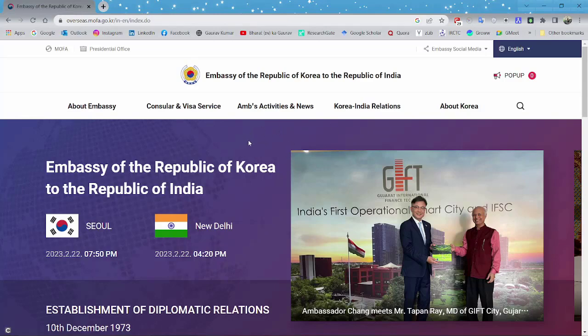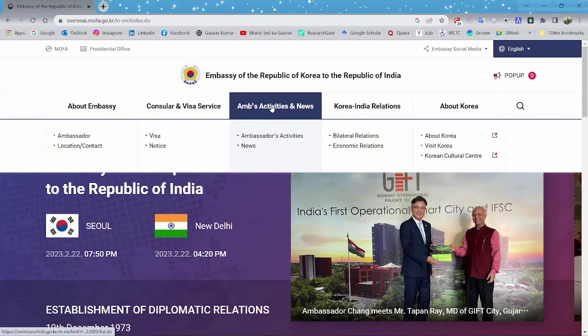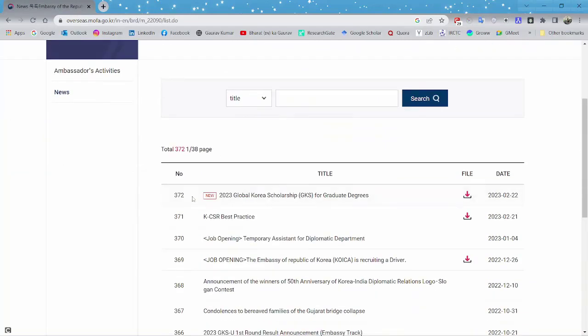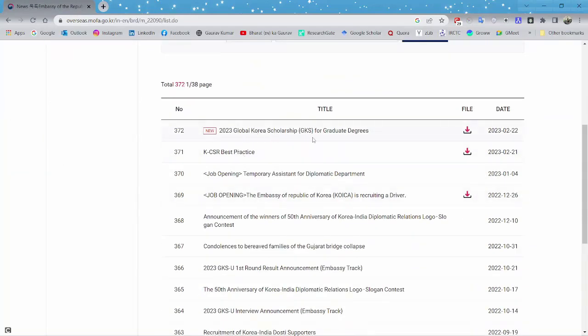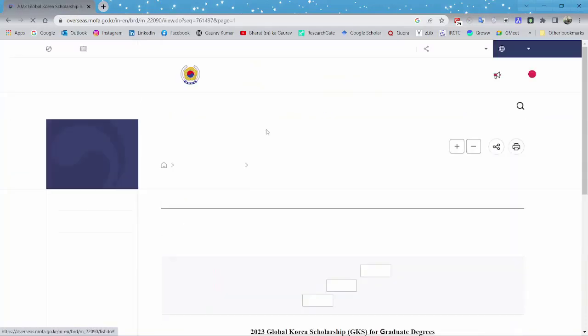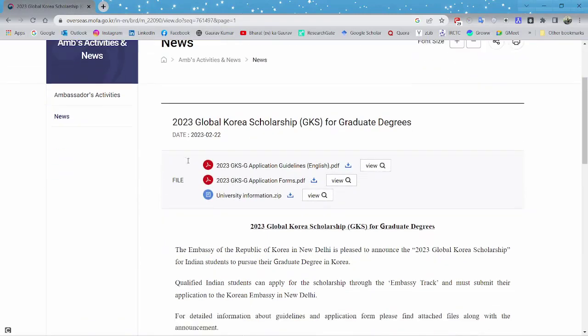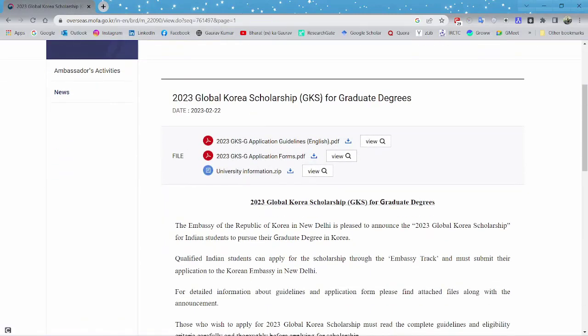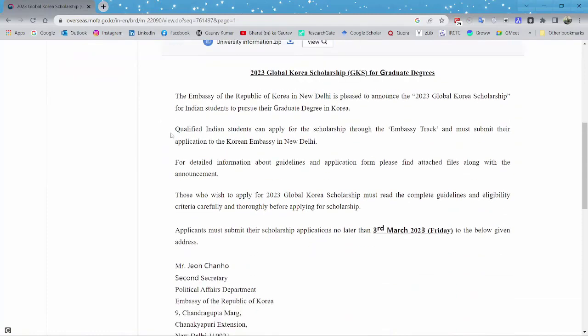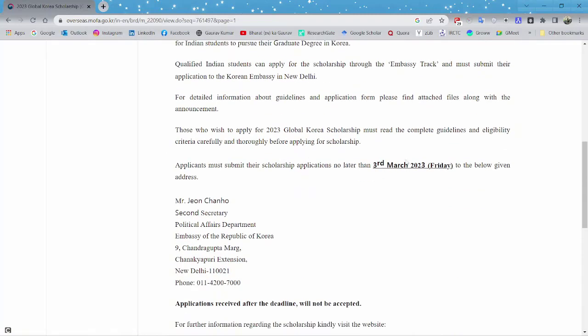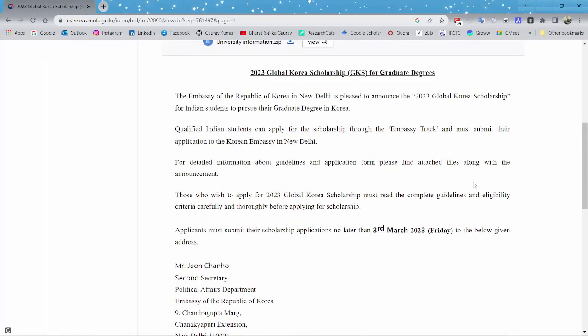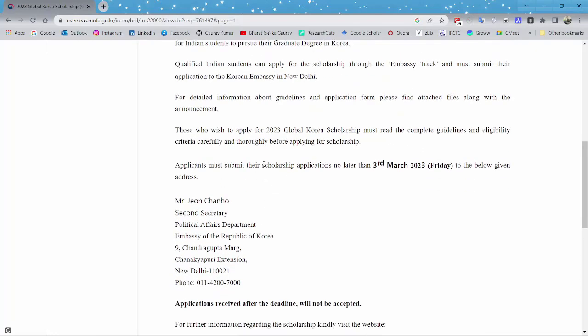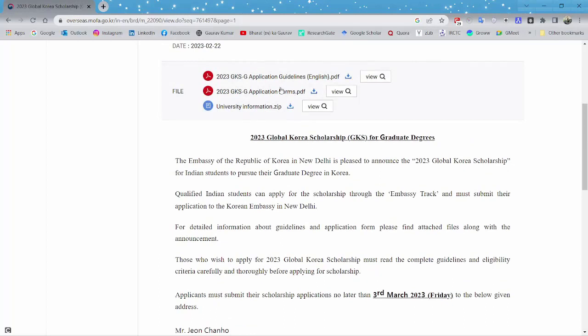So this page will open up, and then you have to go here and click on News. After you click News, this page will open up, and there you can see the notice about Global Korea Scholarship. Now if you see this notice, they have released the application form, and there is a major change this year: there is no online application as per this particular notice. So all you have to do is prepare all the documents as per these guidelines.